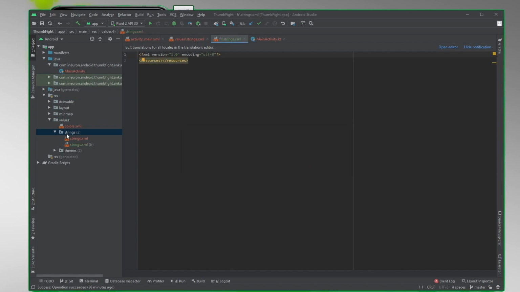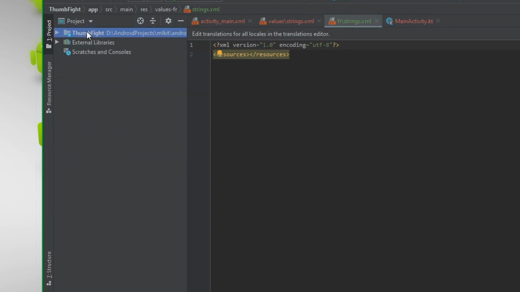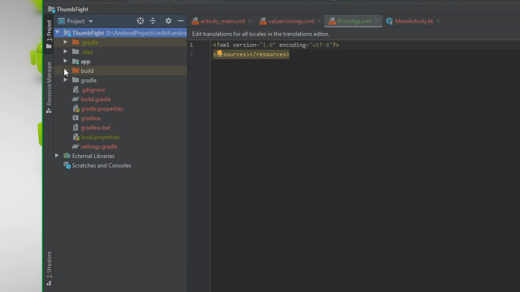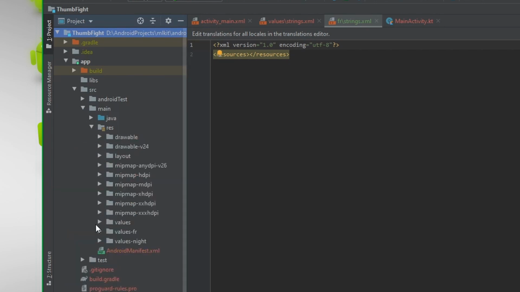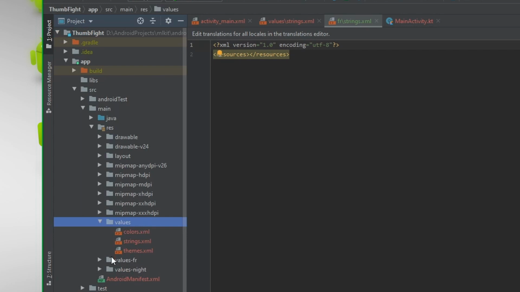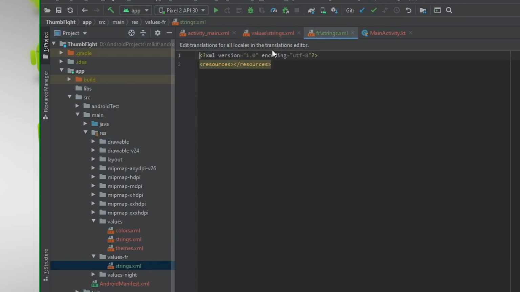Okay, so what has happened is Studio has created one more strings.xml file for me. So this is the Android view. If I go to project view and I go to app, source, main, resource, I will see that now there are two values folders. One is the default values and one is values-fr. So these are all the strings that I defined, and the strings in French is empty.